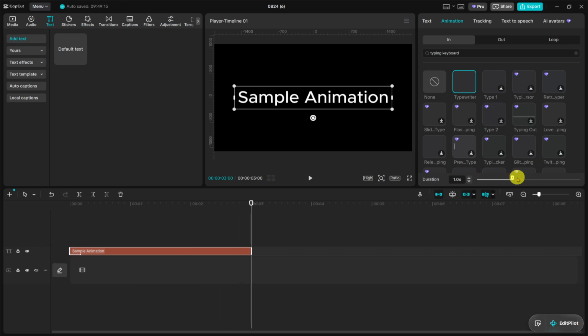And that's it. You've now adjusted the text animation timing in CapCut using the duration control. If needed, preview the animation a few times to make sure it matches the style and pacing you want before moving on with the rest of your edit.